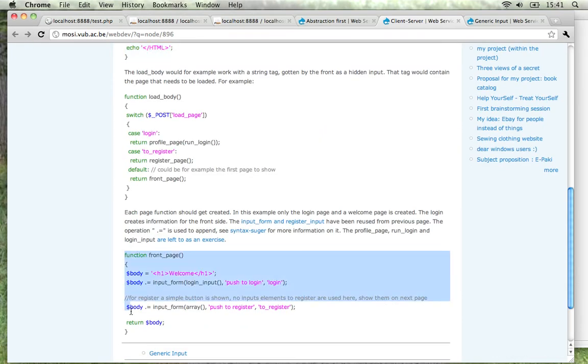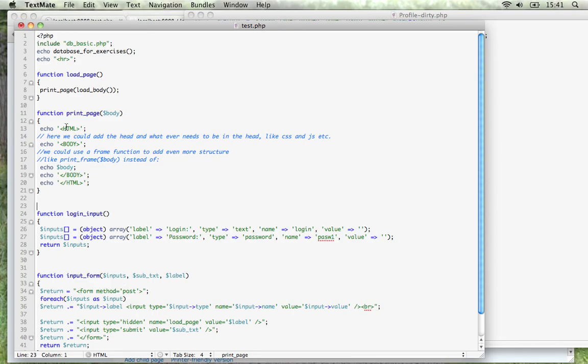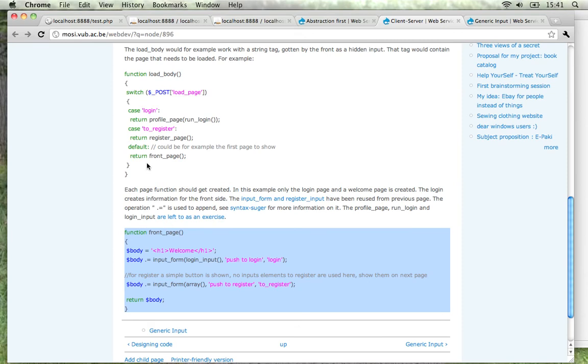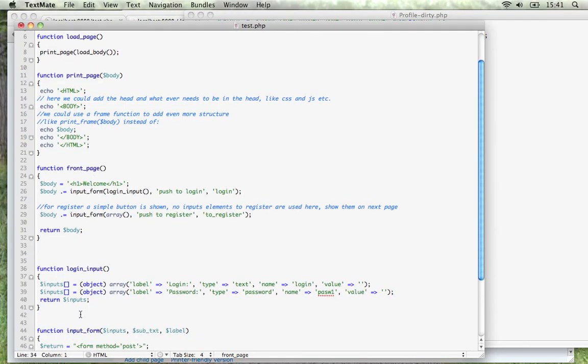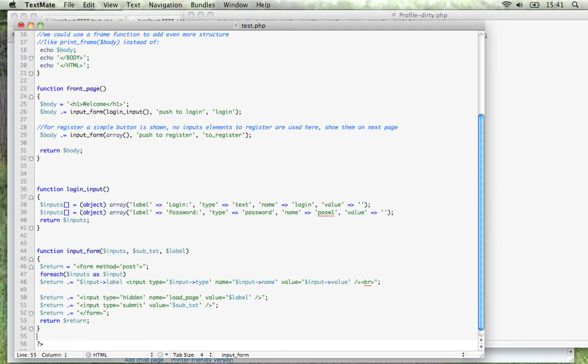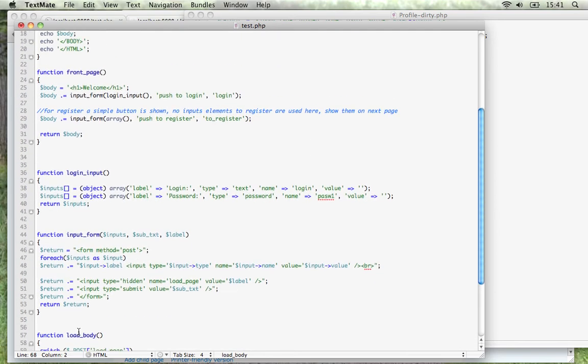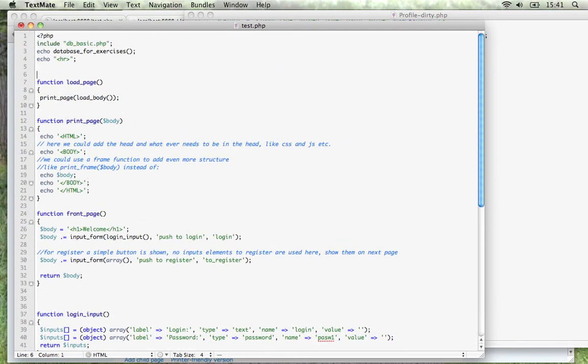We're gonna do the load body in right away, but I'm gonna first put the pages, so load page, print page, and front page together, and I'm gonna put the load body separately. So what I'll do is I'm gonna add some markup so it's easier to see where we are.